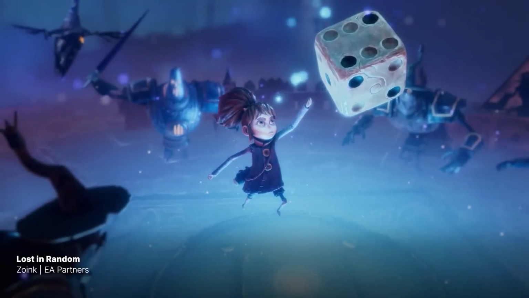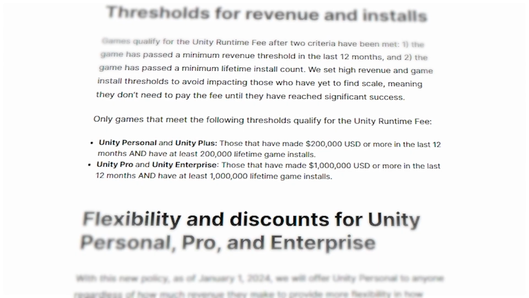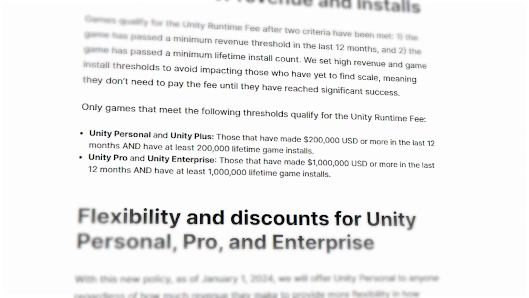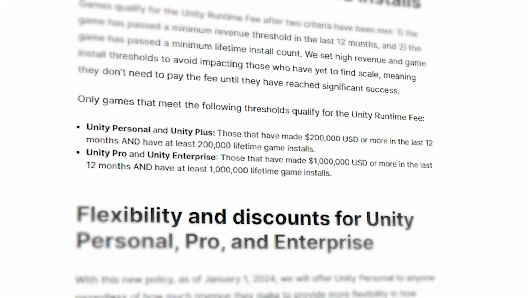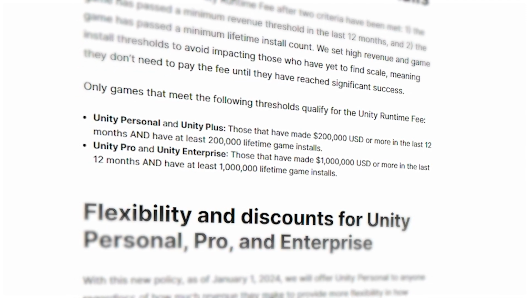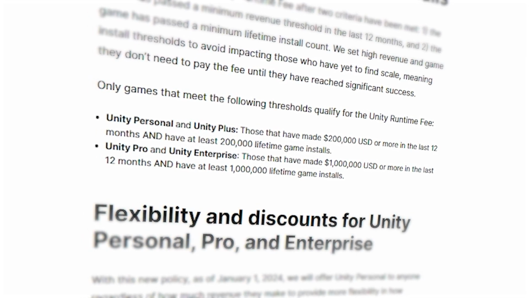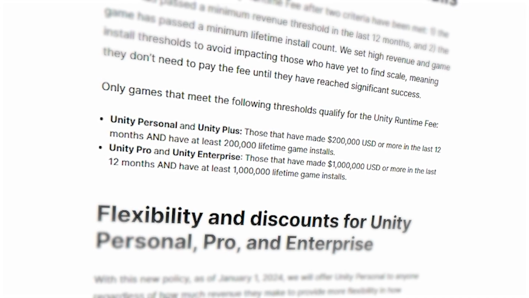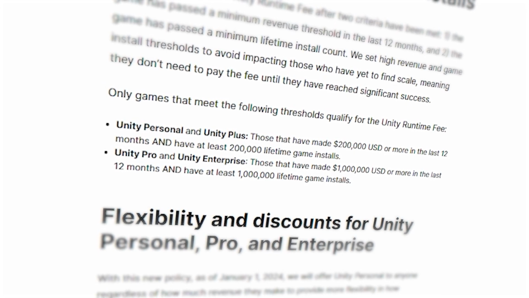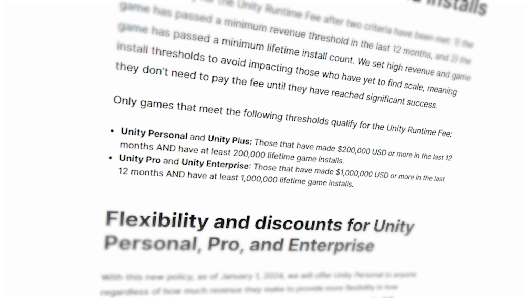Unity's new Runtime Fee is a monthly fee that applies when two conditions have been met. And it's different for different types of plans. For Unity Personal and Unity Plus plans, it is for games that have made over 200,000 US dollars or more in the past 12 months and have at least 200,000 lifetime game installs. For Unity Pro and Unity Enterprise, it is for those who have made over $1 million USD or more in the past 12 months and have at least 1 million lifetime game installs.